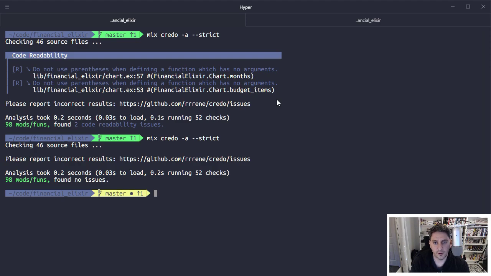And there you can see both of those errors went away, or warnings. I guess they were warnings, I don't know. But yeah, it's pretty fast, so there's really no reason to not use something like this.